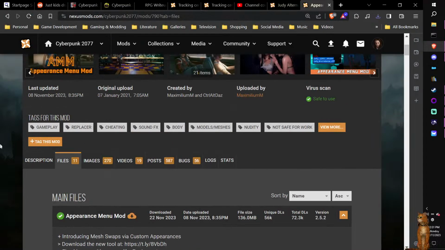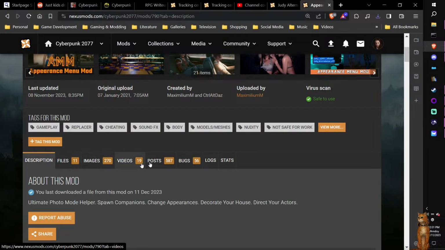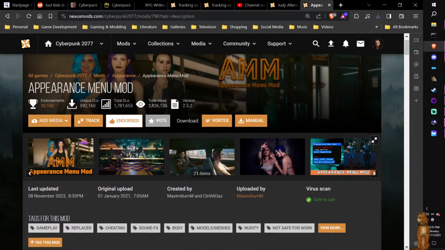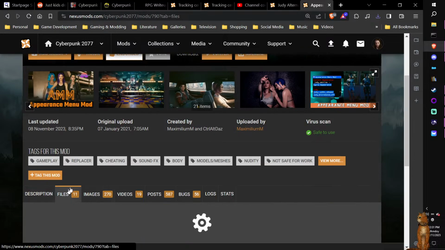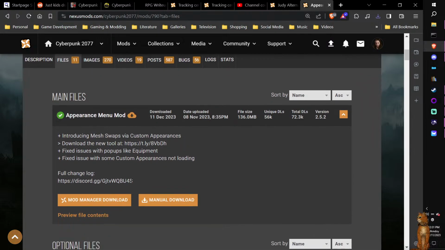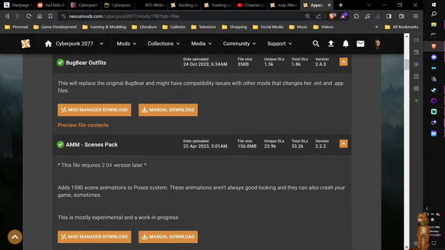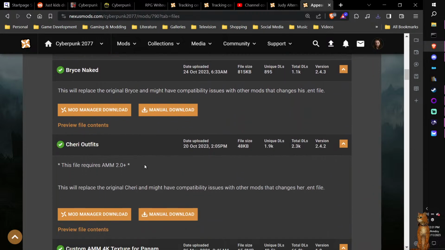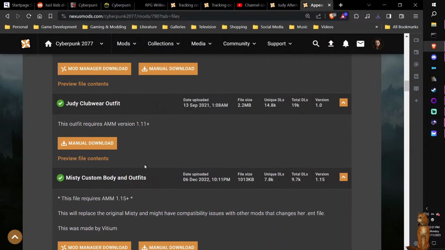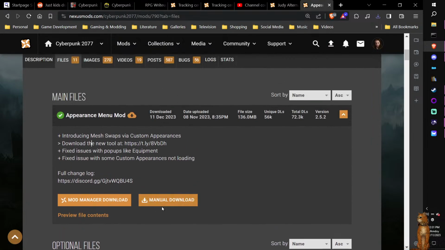Let's walk through this again. My apologies, I'm just so used to jumping around and not really giving instructions. So, for the AMM appearance menu, we go to the file section. Read all this. This would be the full change log. Download mesh swaps via Cassis. You've got optional AMM scene packs. And click. We're downloading manually.